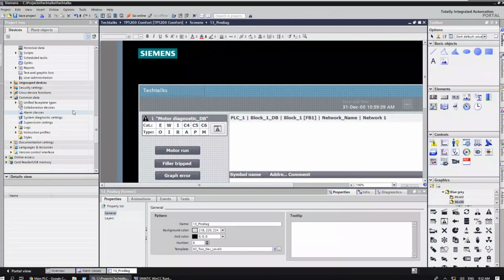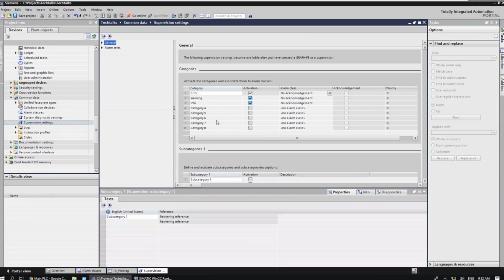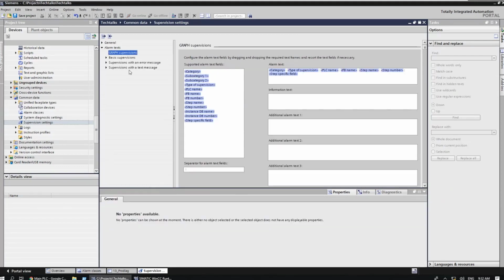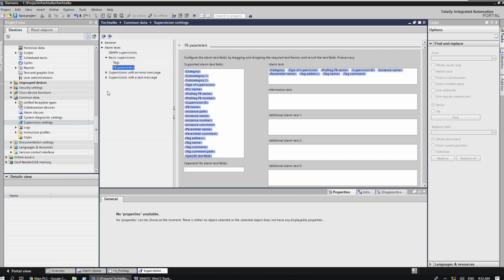Okay, thanks, Andy. So the first thing that we do with ProDiag, we have a common area, down in this common data, just exactly where the alarm classes were. And this is where we set up the alarm classes that we want to use, so which of the defined alarm classes we want to use. And we also pre-set up our alarm messages. So all the alarm messages will be a consistent standard across all of our PLCs and all of our HMIs. So we define what we want our alarm message to be once, and then it is used across all of the PLCs and all of the HMIs.